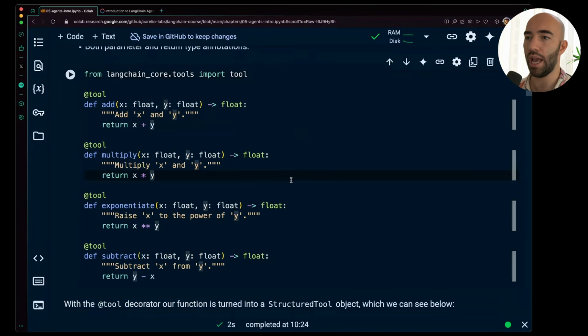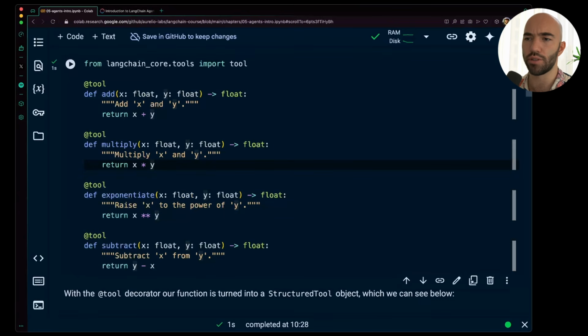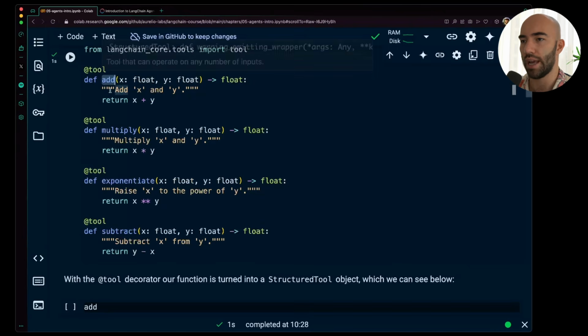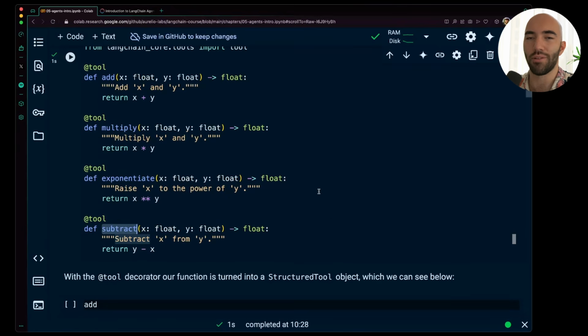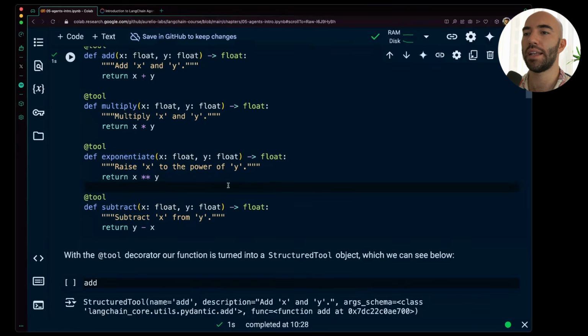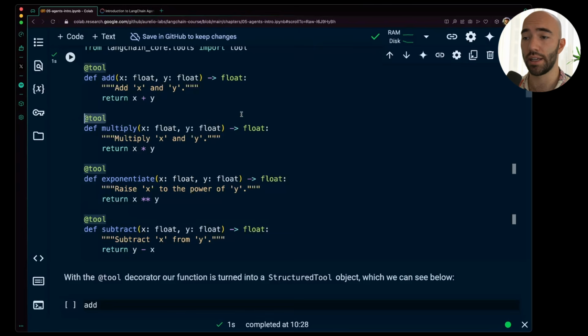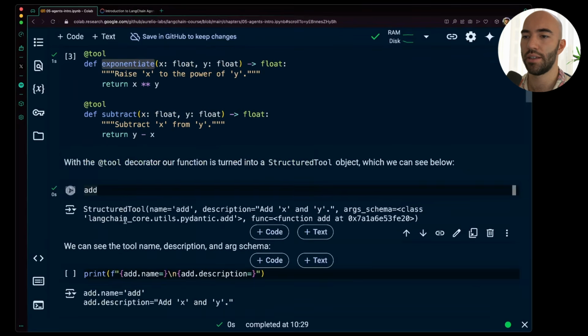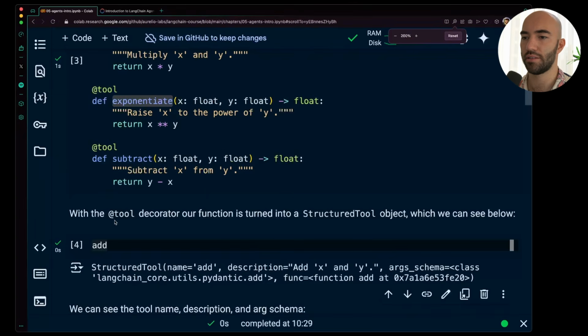So we come down to here and we have from langchain_core.tools import tool. Okay, so these are just four incredibly simple tools. We have the add tool, multiply, exponentiate, and the subtract tools. Okay, so a few calculator-esque tools. Now, when we add this tool decorator, it is turning each of these tools into what we call a structured tool object. So you can see that here. We can see we have this structured tool.